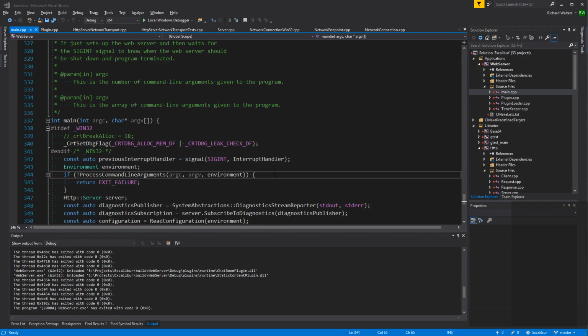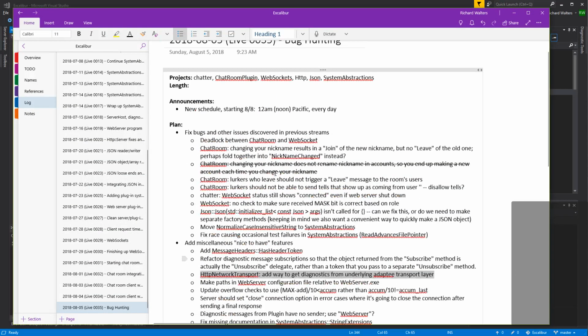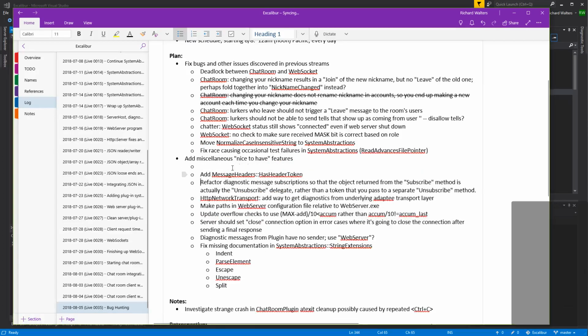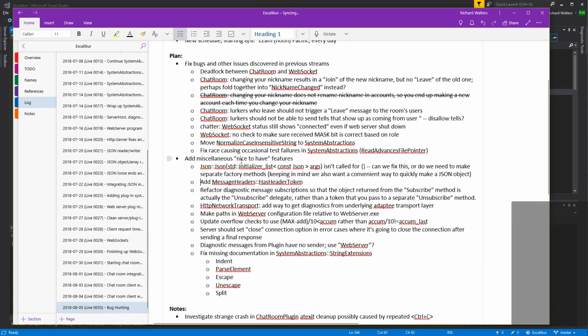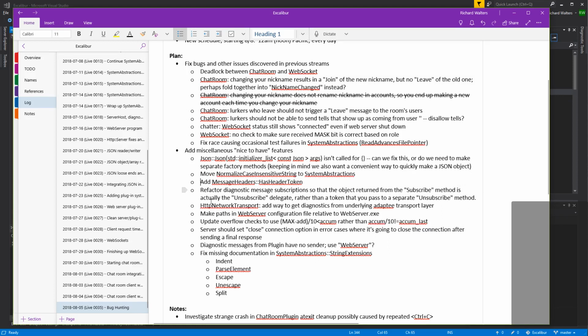I'm going to be wrapping up the stream since I'm almost at 5 hours. I'm kind of over time. Well, let me go over what I was able to do. So today was dedicated to bug hunting. I had a bunch of bugs and then a bunch of nice to have features. I did all the bugs. I hit a lot of different things. Deadlock between chat room WebSocket, a bunch of chat room related bugs. Okay, this was not technically a bug, was it? And then I'll move that down here. And that wasn't a bug either. Some bugs, and then a lot of miscellaneous nice to have features.